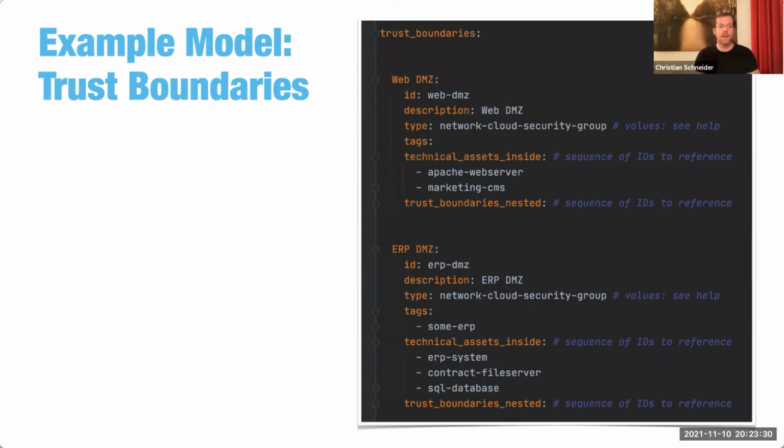Yeah, and finally, you're modeling the trust boundaries in that YAML file. So that's the classic DMZ thing for the classic on-prem networking things, or the cloud security groups, or some Kubernetes network isolation policy, stuff like that, whatever fits your architecture best. So that's just by isolating the components against the rest of the model that way in a trust style. And you're referencing for those trust boundaries the technical assets that are inside, and you can even nest them, stacking trust boundaries into each other.